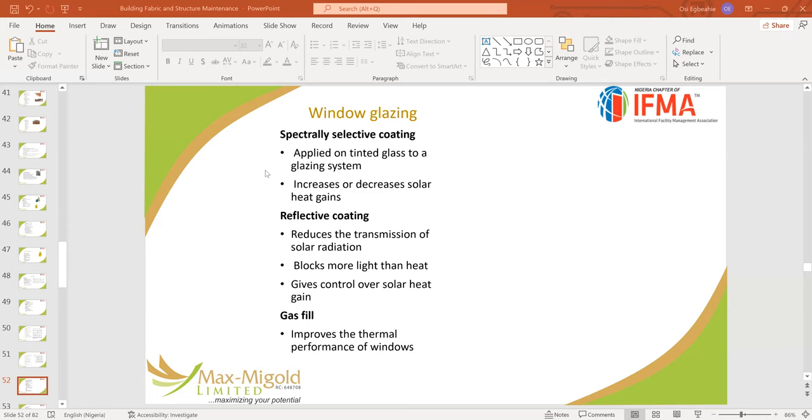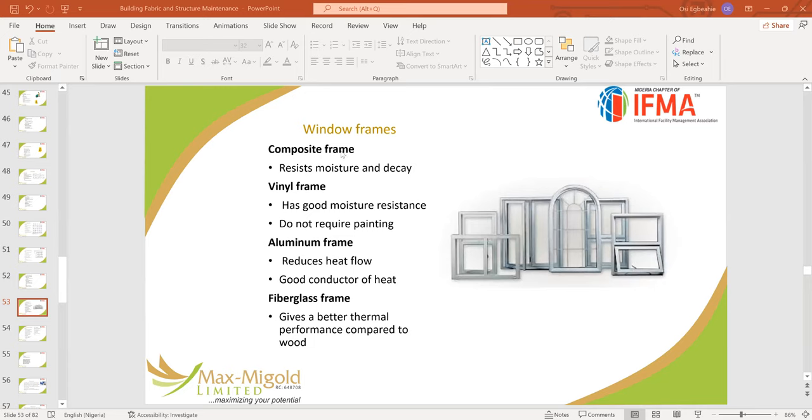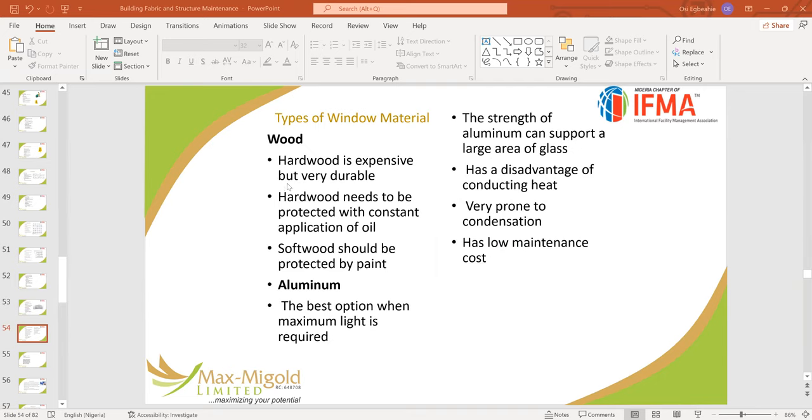I also have the gas fill. This is when you have double glazing for windows. In between the double glazing, there's normally a gas that is fed into it. That window helps with insulation, sound insulation, and also helps to reduce the intensity of heat that comes into the building. Window frames. You can either have aluminum frames, fiberglass frames, vinyl frames, or composite material frames, depending on what you want to choose and what you want to use.